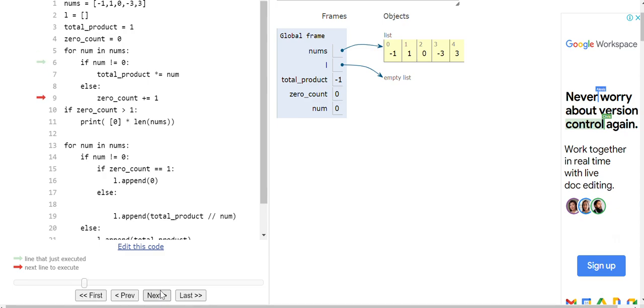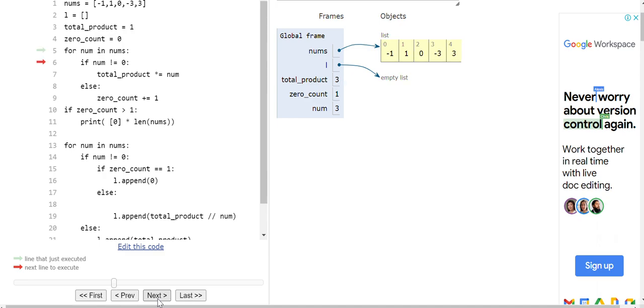So next it's 0. So yeah, num not equal to 0 is false. So else, zero count equals 1. So zero count goes to 1. And next minus 3 into minus 3, 3. And next 3 into 3 equals 9. So next, if zero count is greater than 1, but we have only one zero. If we have two zeros, then zero count is greater than 1, and the whole array list will become zeros. So here only one zero, so it just skips the step.